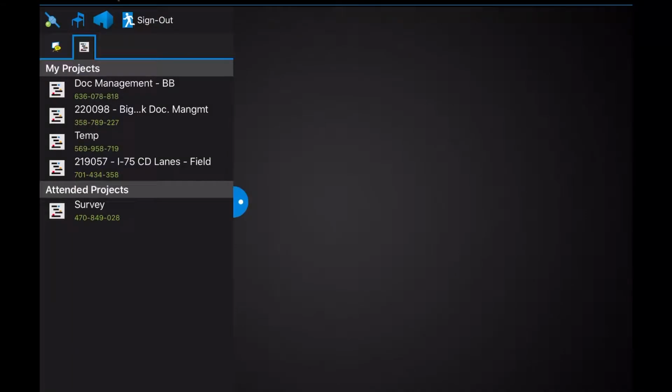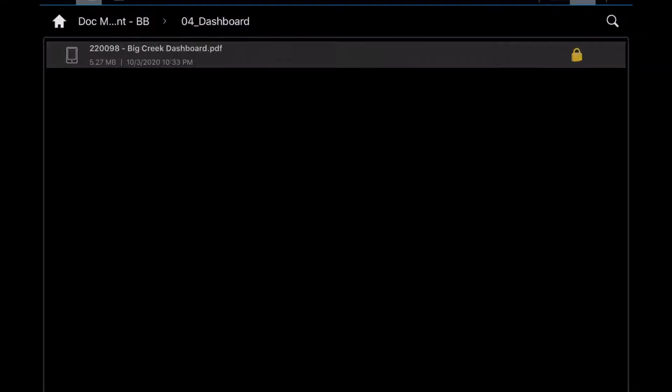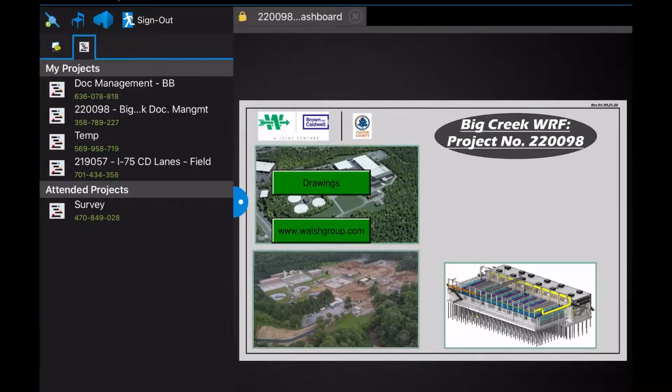So right here on the left, I'm going to click on the document management project, the one we've been working on this entire time. And now you can see all the different folders. Now as a sub, I was only able to see the combined files folder. Now if I'm part of the team and I'm given rights to all the different folders, then I'm able to see them here. So for now, I'm going to click on the dashboard, which is what I'm going to use to navigate through the drawings.